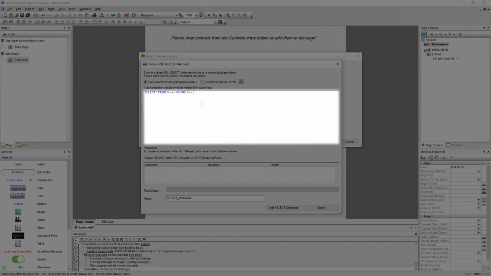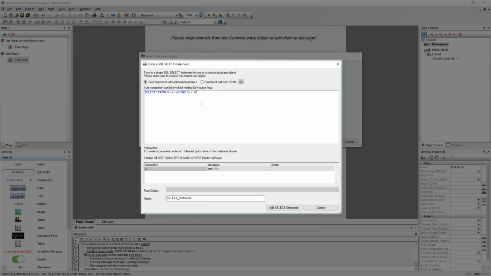To do this, we will need to utilize a parameter. SQL parameters in MobileTogether are defined by a colon. Knowing this, we can add :ID to finish the statement. As soon as we do this, you will see a parameter defined in the bottom of this dialog. This is where you will define what data type a parameter should be and where that parameter should come from.